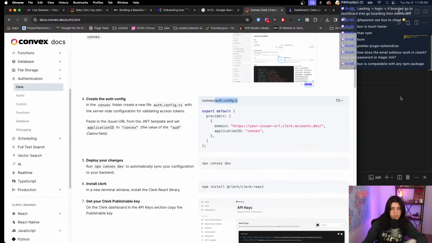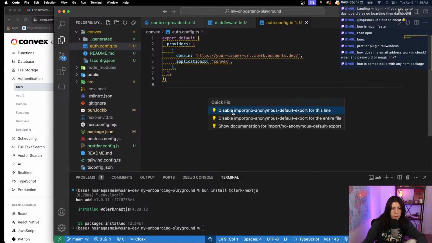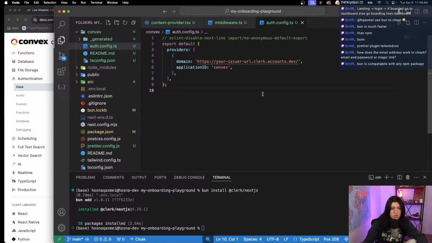Why is it giving me this? Assign object to variable before exporting as module. Disable import no anonymous default export. Is that what we did? What did we do here? I think he had that as JS. If we do JavaScript, then I don't think that error shows, but it's fine.